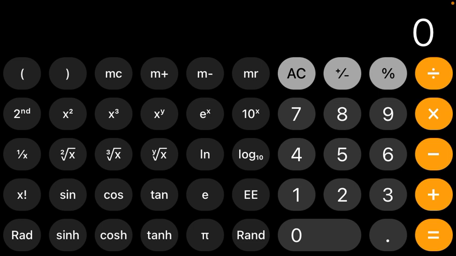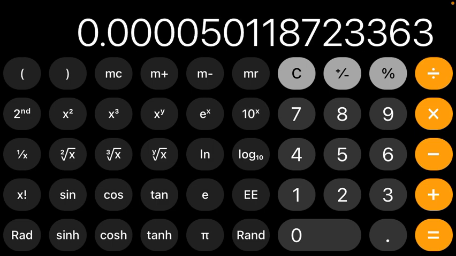So in that case, since it would be 10 to the power of negative pH, which we'll see later in the lesson, we'll enter the 4.3, change the sign by clicking the plus minus button, and then click the 10x button. And then that answer there would read out the concentration of hydrogen ions.